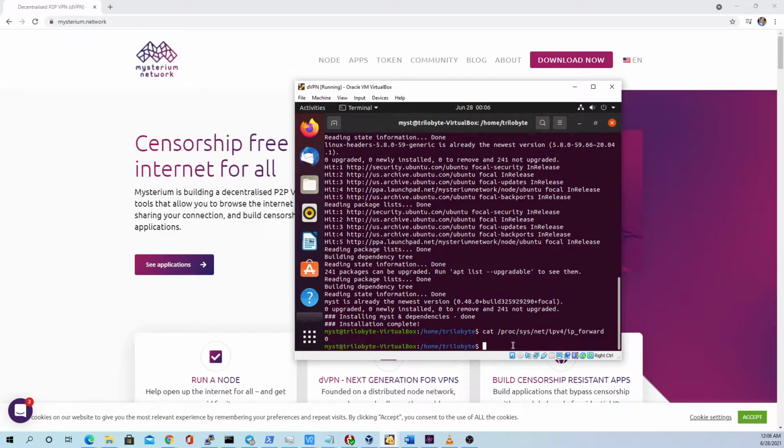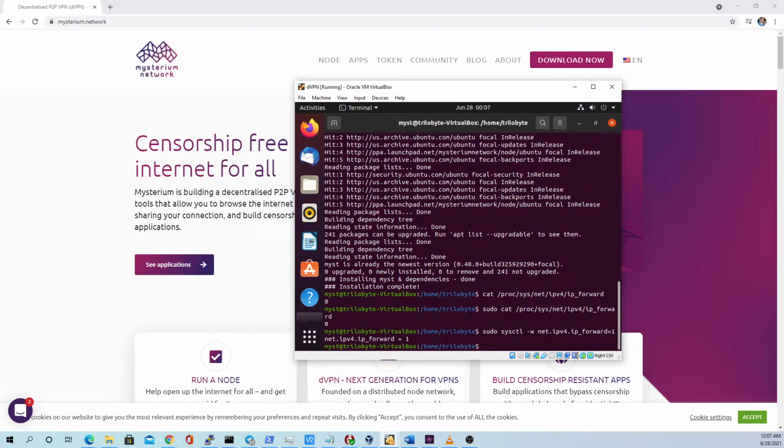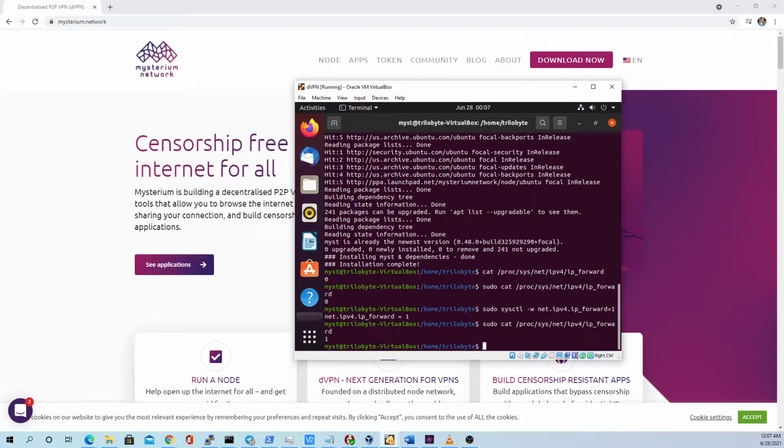Now you can see here that we're checking to see if IP forward is enabled, and it currently is not. So we may do check that as super user first, just to be sure. So we will enable that. Good, double check, make sure that went through. So now what we need to see is a 1 here. That's telling us that IP forwarding is enabled and active.